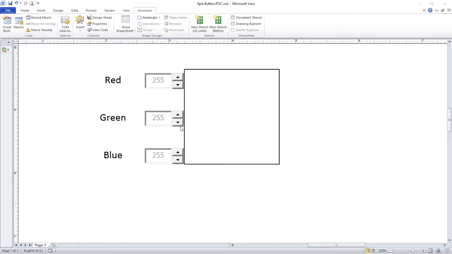The square is white, and if I start to reduce one of the values, you'll quickly see the color starts to change. Yeah, you get the idea. So let's see how I did that.